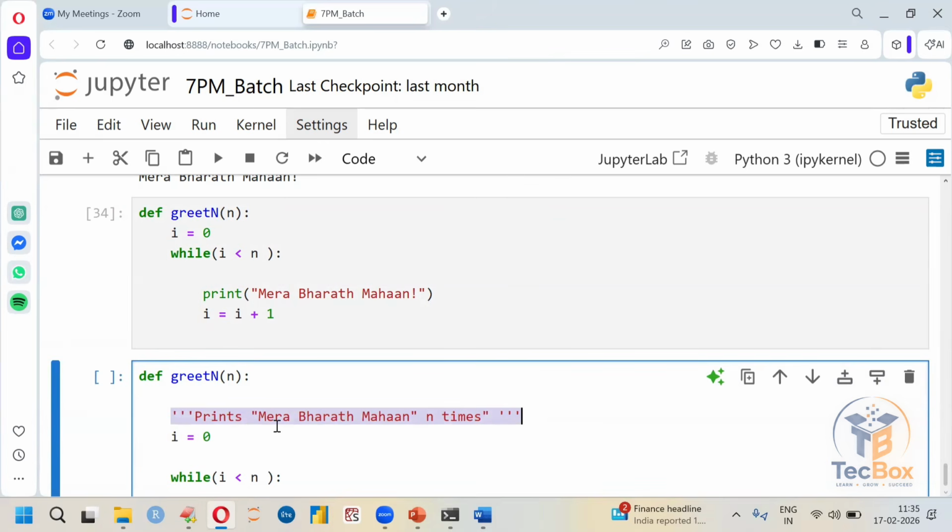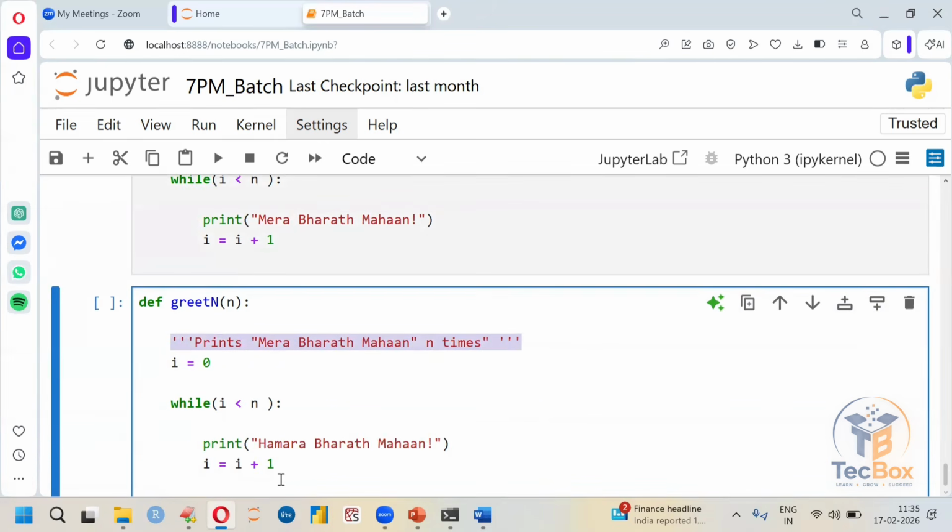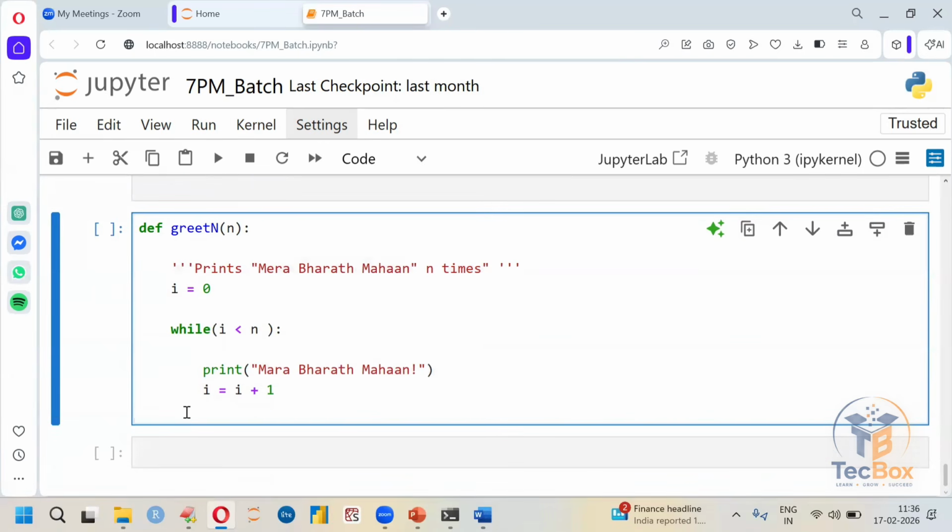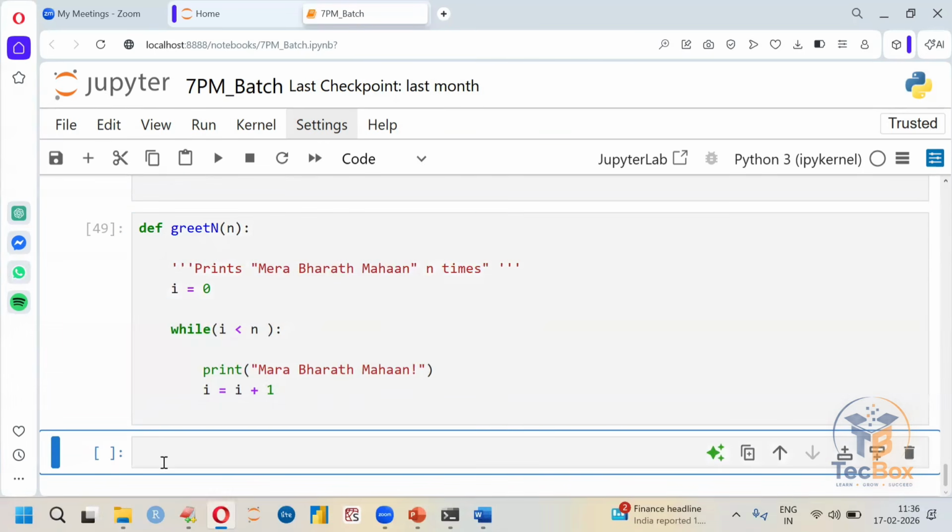Prints Mera Bharat Mahan n times. Let us change it to Mera. Here, Hamara is there, so don't get confused. So let me change it to Mera. Mera Bharat Mahan n times. So run that one. We had run that function.